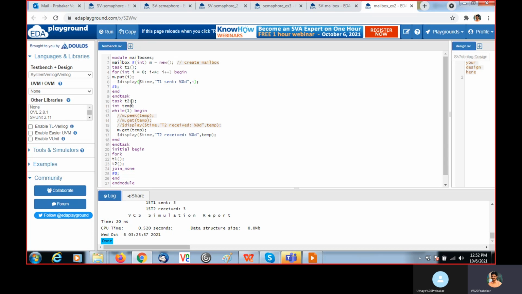And task 2, while of 1, that means it is an infinite loop. So inside that I am getting, M is nothing but the mailbox handle, M dot get temp. Temp is the variable I declared here. So using that I am receiving the message or integer that I put inside the mailbox. Then I am displaying that one.